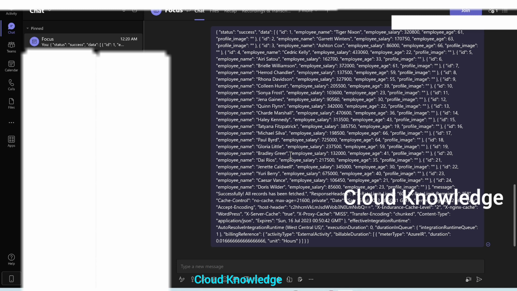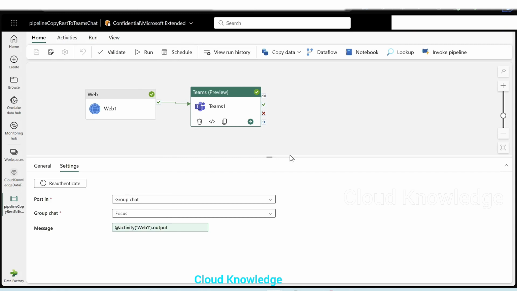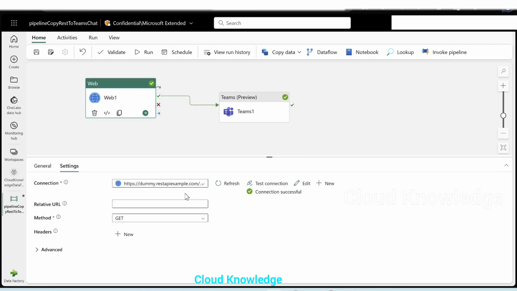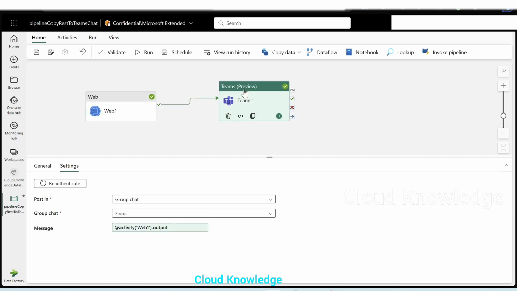This is very useful when we have to send some important data over the Teams channel, group chat, or maybe in future they'll implement the option to select individuals also. Let's go back to the pipeline. So what we did is we connected to the REST endpoint, used the GET method to get the employee related data, and then we added the Teams activity, which is exclusively present in the newly launched Microsoft Fabric Data Factory pipelines. And in its settings, we are sending the output received from the previous activity to a group chat. In future, we'll keep on exploring more activities in the Fabric Data Factory.